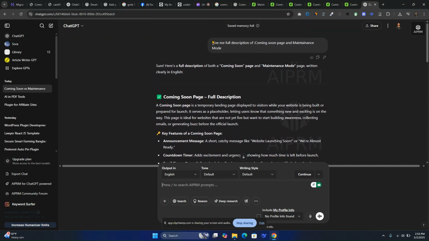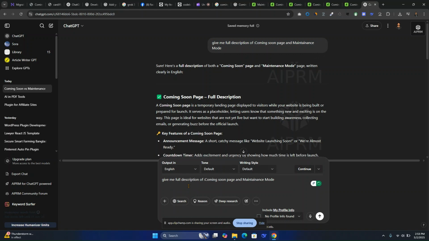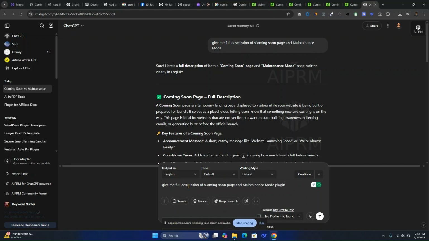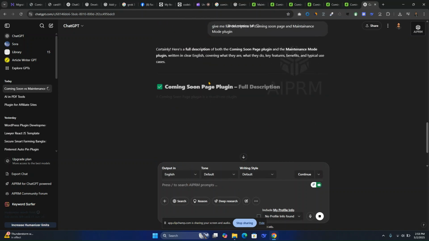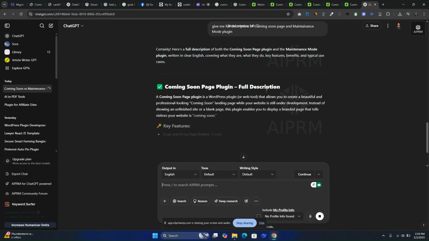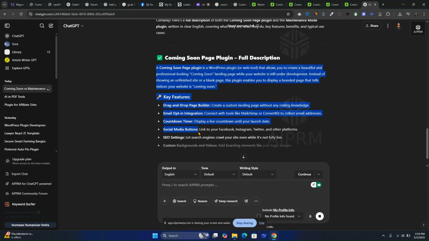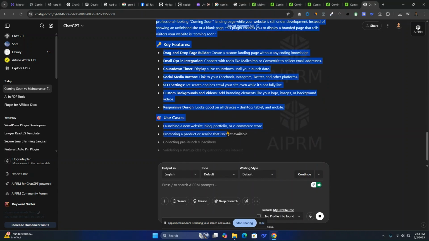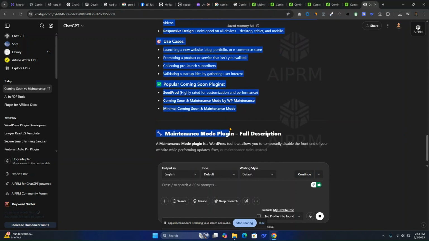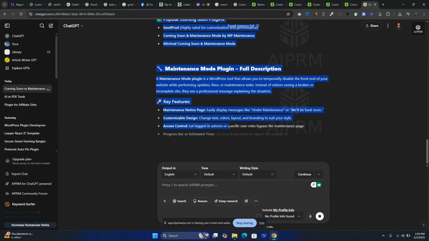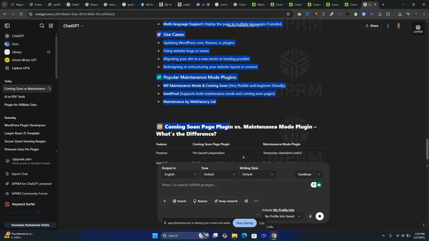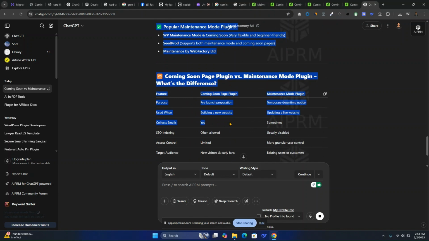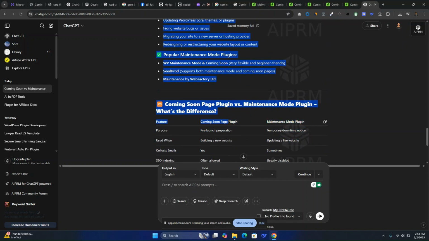Just copy this title first of all, then type inside of here plugin, then it will be described in a different way: coming soon page plugin full description. So this is the plugin description. I will again add a few maintenance mode and plugin items inside my plugin folder, and I will update day by day. I have a plan: I will add lots of themes inside of this folder.